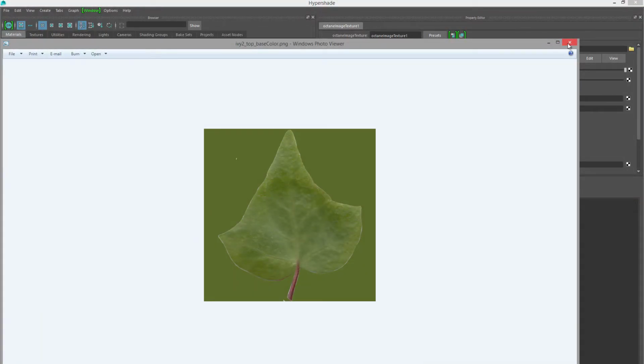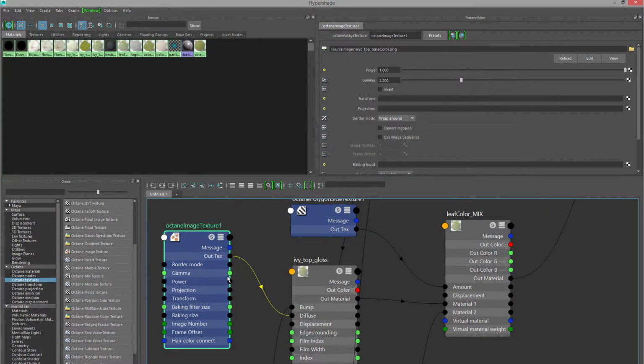of that ivy leaf. Now, usually I'll stick a color correct node in between the image texture and the glossy material. You'll see I've done that for some of the other textures. I didn't do it for this one, but putting a color correct texture in there would make it easier to dial in up and down the brightness or the contrast of the image or whatever.